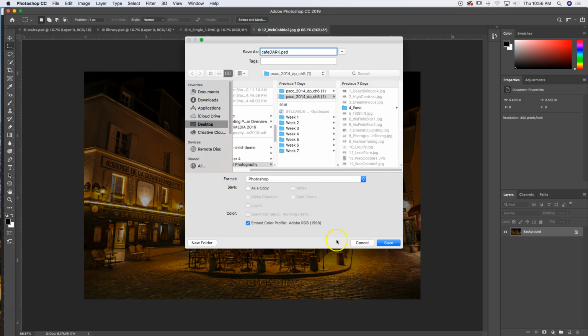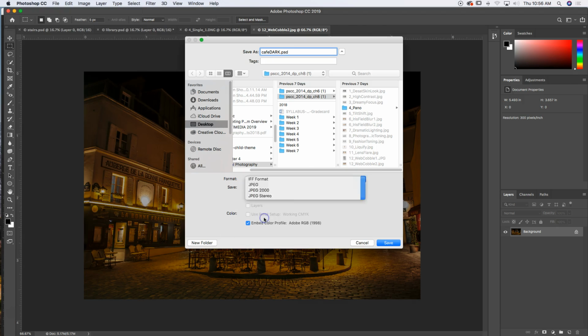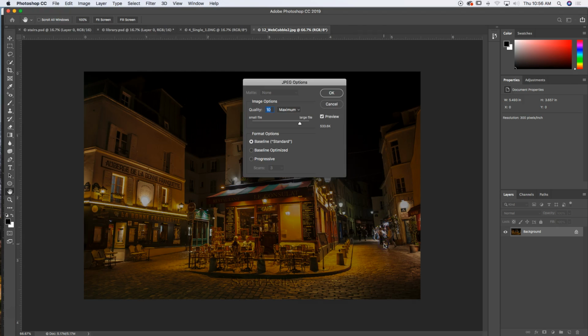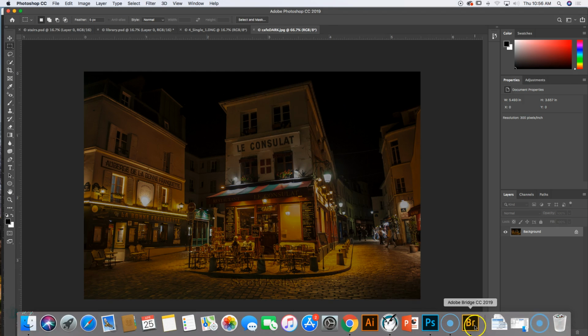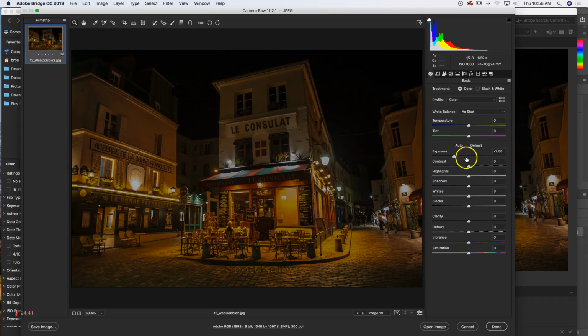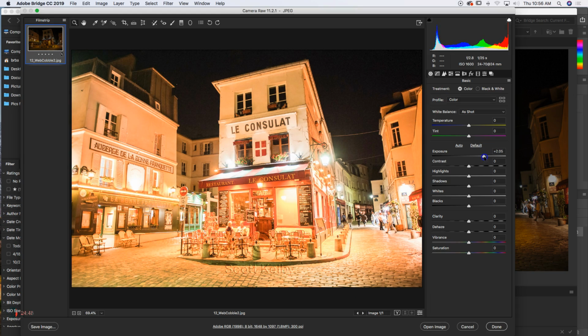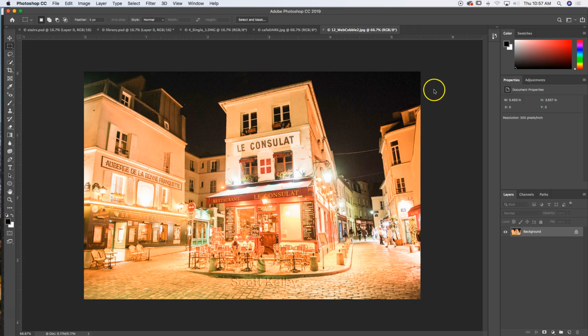Because this is the dark version of it that we just made, we're going to name it as a JPEG. And click Save. Then, any guess what we're going to do? Go back into Bridge, force it open in Camera Raw again, and make a +2 exposure, the bright version of it. Open it up, save it as Cafe Bright.